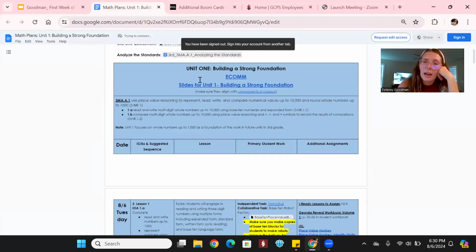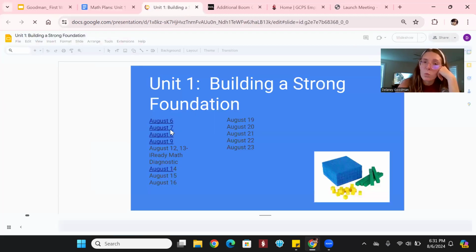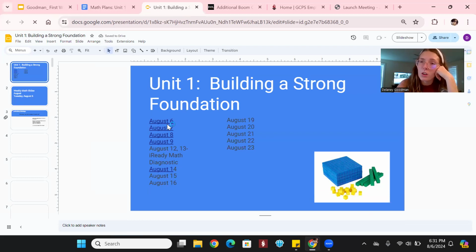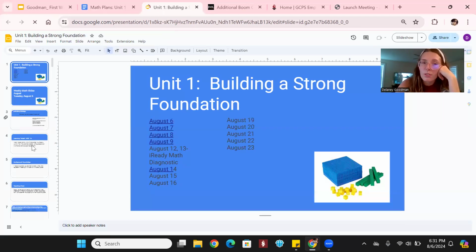Then when you go down to the actual lesson, this takes you to eCom. This is where I get all of the lessons and anything the district has provided for us. Here are the slides below it. When you click on the slides, it'll take you to the slide deck. This is all of Unit 1. You will click on the day. Whatever day it is, if it's Unit 1, it'll be here. For a different unit, we're going to start on a different set of slides, but all of Unit 1 will be on this slide.